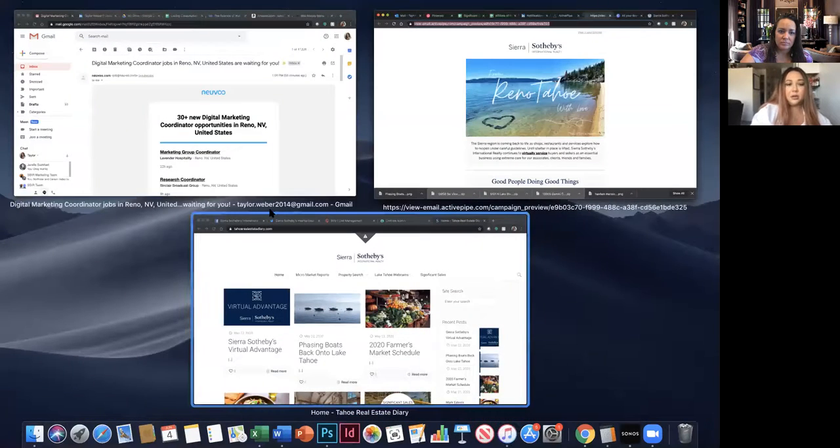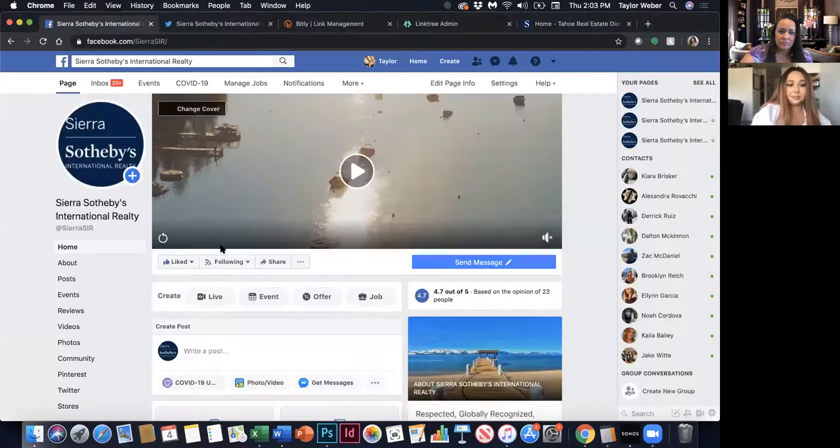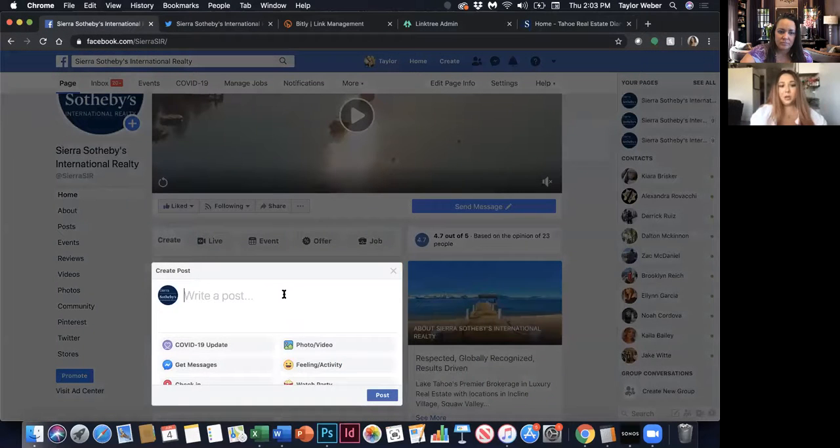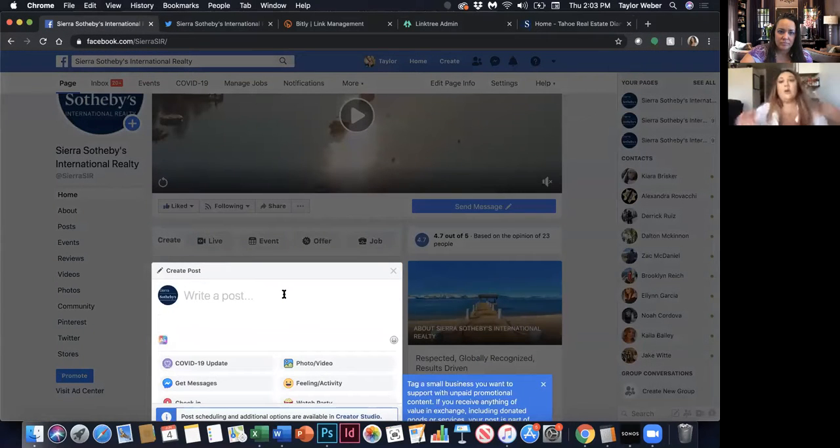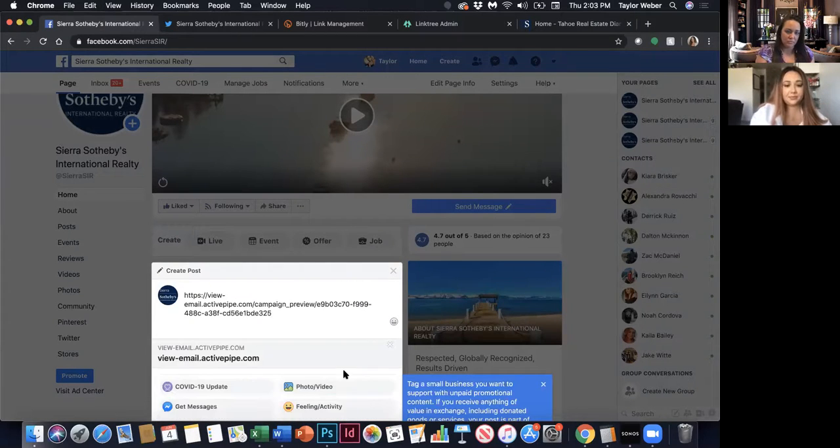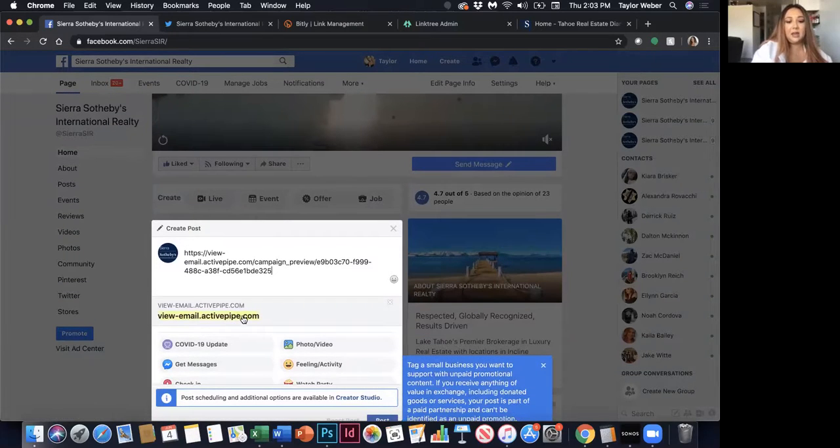And then we'll go over to your Facebook, and then you'll create your post however you want to do it. Remember, you have to use this link. You can use it on Facebook, but don't put it in your Instagram caption because it won't work. Those Instagram links aren't live. So then you'll just paste it. And as you can see, this doesn't look great. It's not going to come up with a little image.